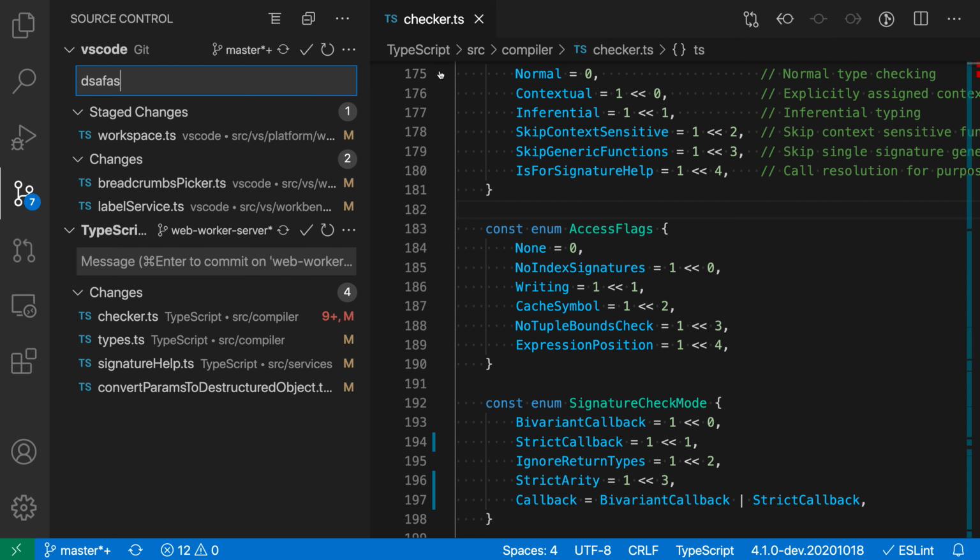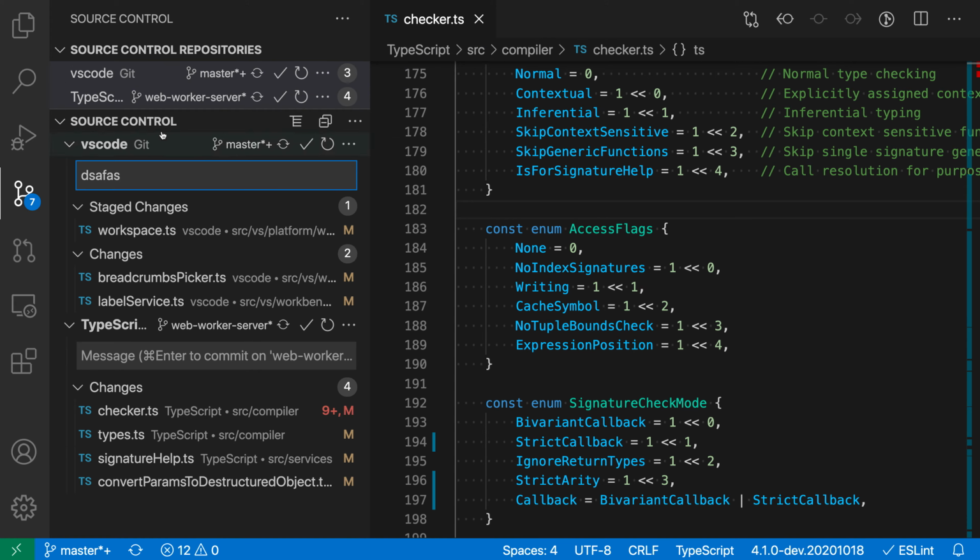And VS Code also includes a view that can show you all of the available repositories instead of just listing them all in the source control view down here. So if we go to the ... again up here, and we go to views, we can say source control repositories. And now at the top of the editor here, you can see that I have a list of the two repositories that we're currently viewing.